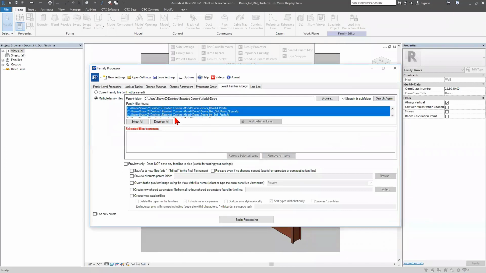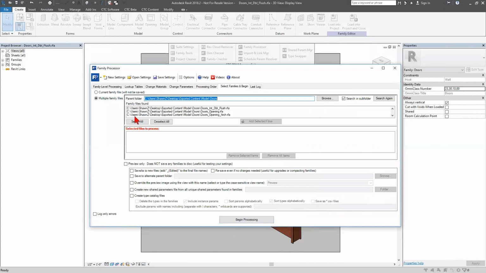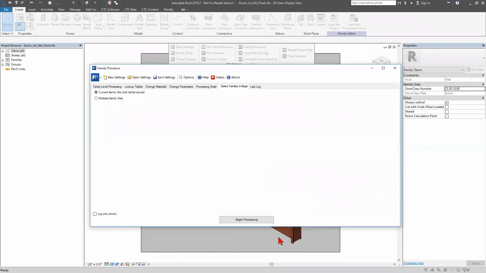If I wanted to have every one of my door families out here processed, I could add them all to a full list and process them all in one step. I could click begin, go grab a coffee, come back, and it'll probably be done with just my doors portion of my library. Or I also have the ability here to just process my current family, the one that's back here, to test my settings and see what would happen if I do run this, and then take a look at the exact outcome of this. So you can do either one or the other.